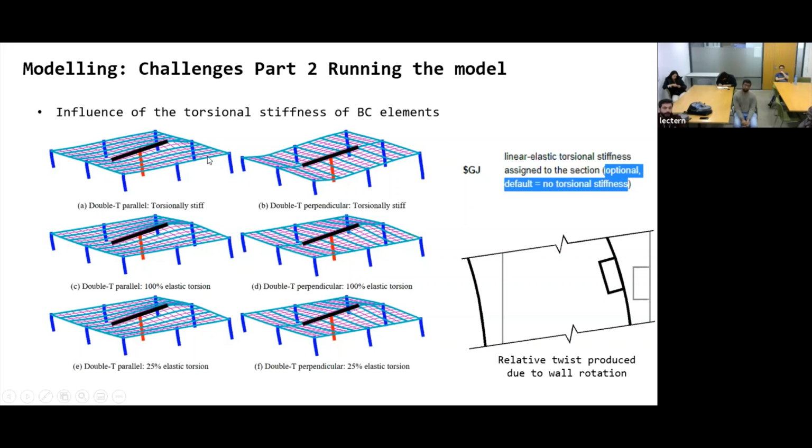That torsional stiffness obviously doesn't affect much when you have longitudinal beams. It affects more when you have beams perpendicular to the wall, just because of this effect. So this is quite interesting to see in modeling.